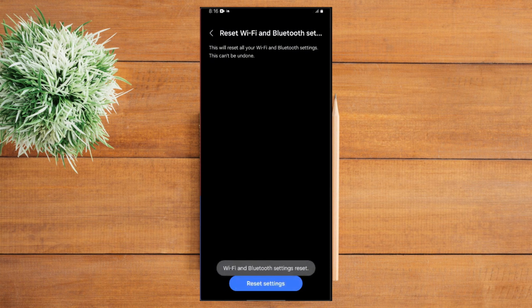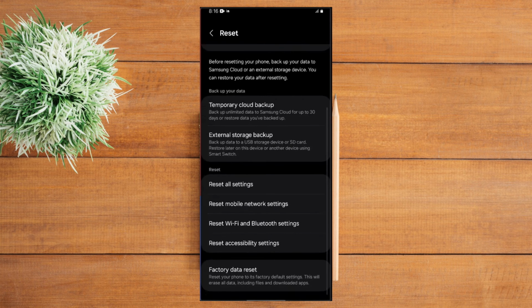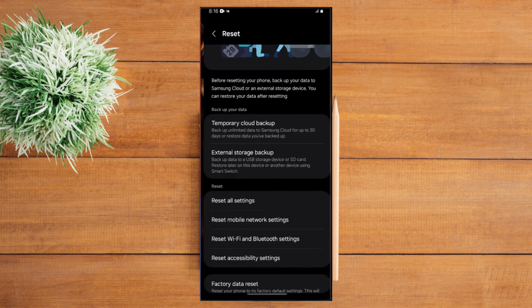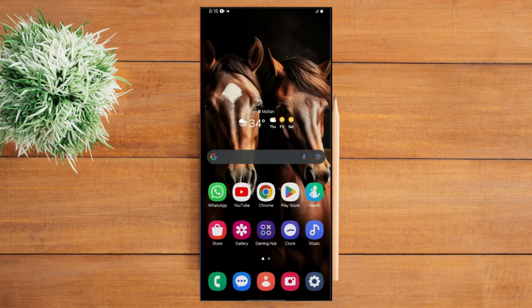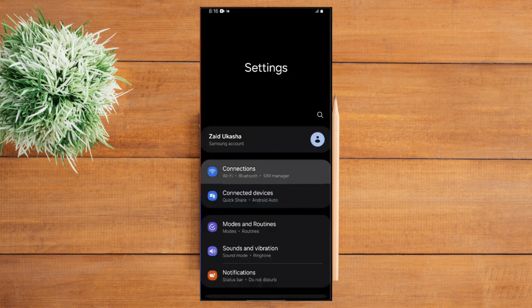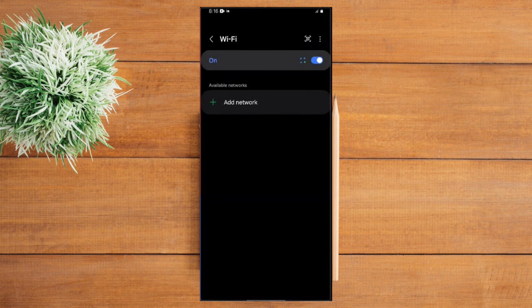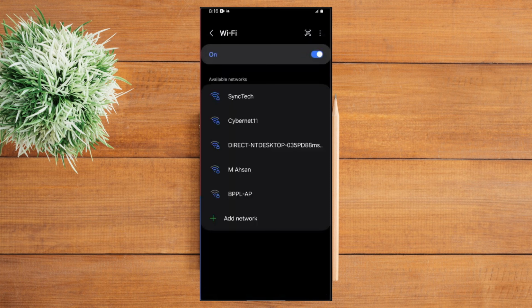Once you tap Reset Settings, you may be asked to enter your phone's passcode, so go ahead and do that. Now that we've reset the network settings, go back to your Wi-Fi menu and try connecting to the Wi-Fi network again. Now, if your phone still isn't connecting, there's a chance that the Wi-Fi owner may have blocked your device.